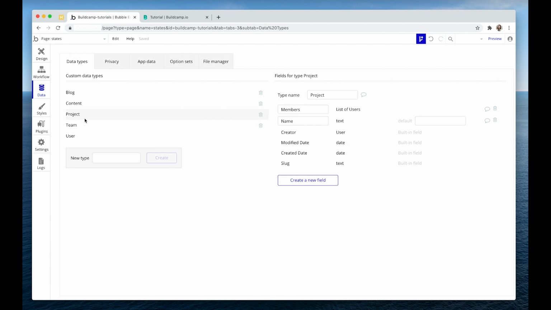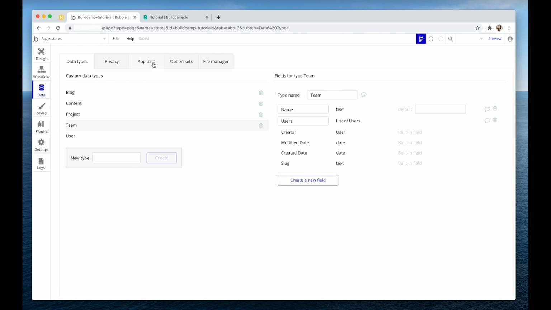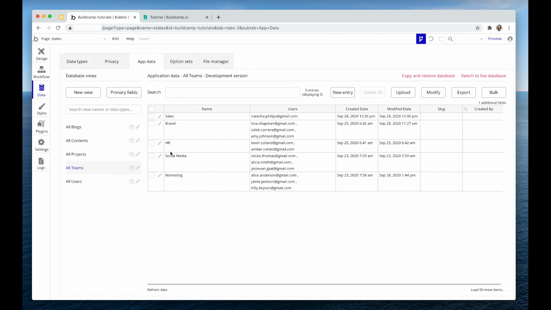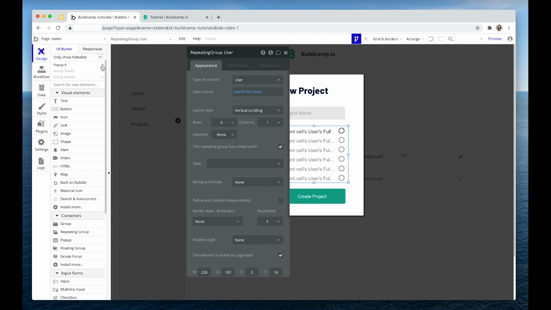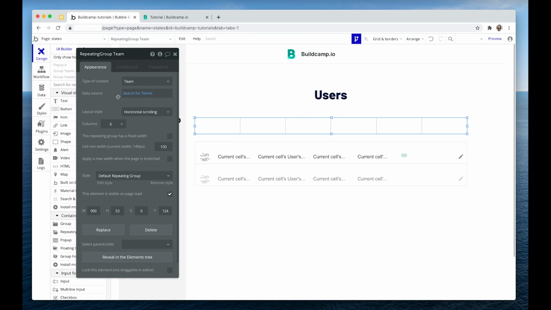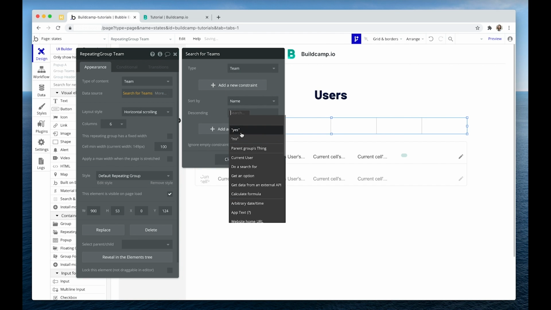So in the database, we have a user, and a user belongs to a team. What we're going to do is display the teams in a repeating group. Here are the teams here. And these teams have a list of users. So in this repeating group, what I'm doing is just searching for all the teams. Let's actually sort starting with A.